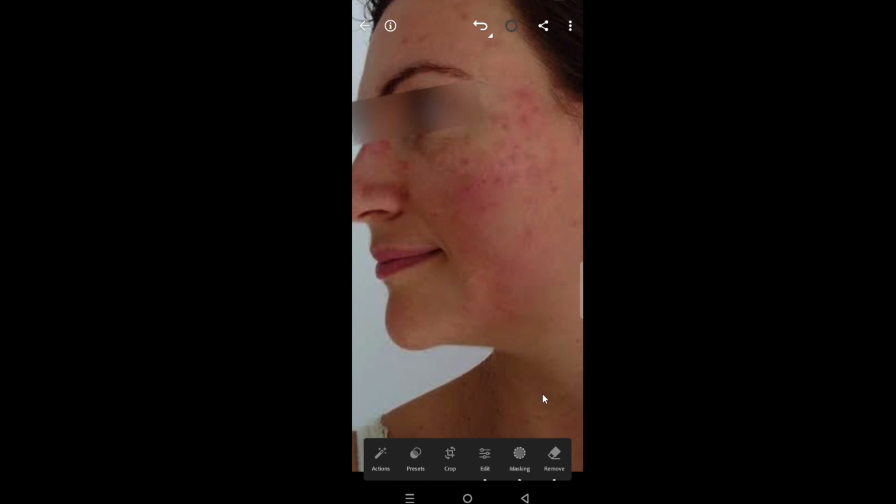That's it. You've launched Lightroom, selected a photo, opened the Remove tool, switched to Heal, zoomed in for precision, painted away imperfections, and saved your edits. With a little practice, this becomes a quick, reliable part of your mobile editing workflow.